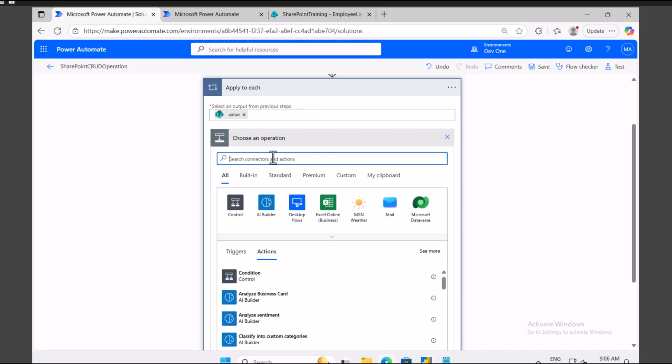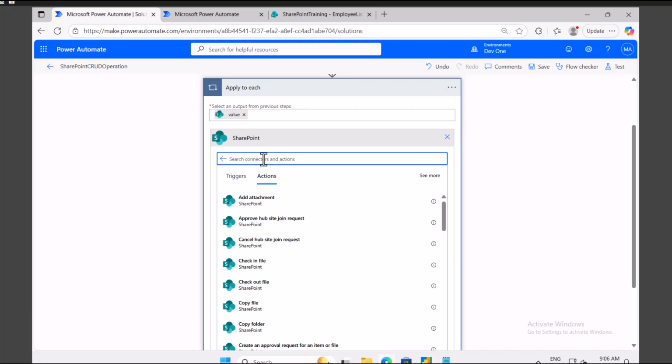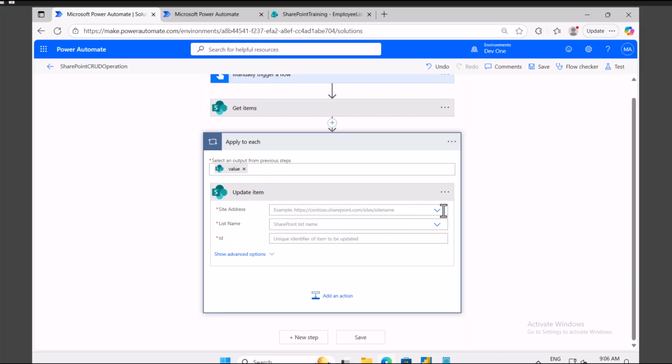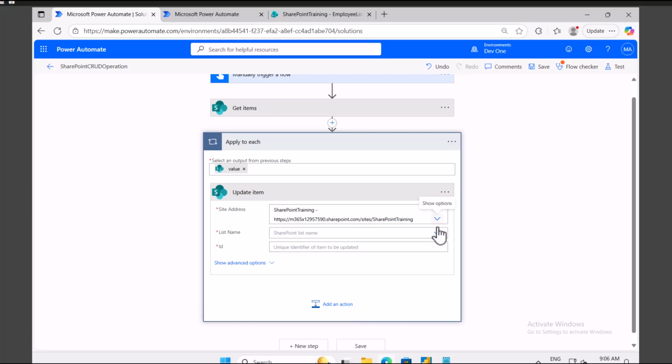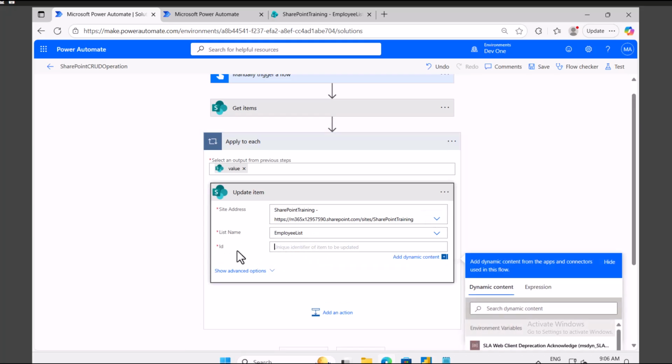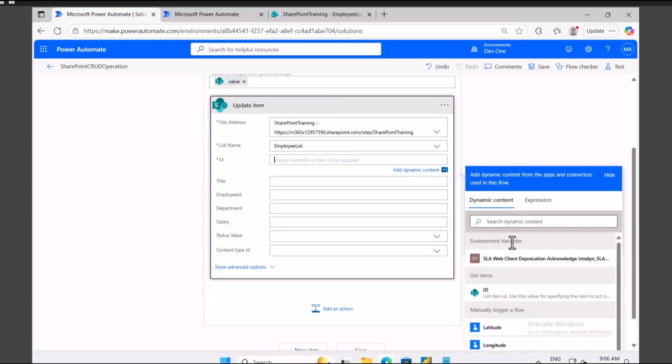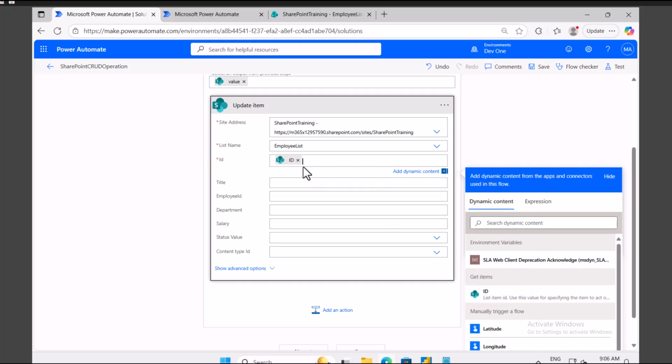I'm going to search for my SharePoint here, and I will click on SharePoint and I will search for update. And here you see update an item. We are going to use this particular action. And again, I will need to choose my site address, that is nothing but this training one. I will choose my list name, that is my employee list. And here I need to pass a unique value, ID here. So I can get ID from here. Okay, so you see here, I'm easily getting it.